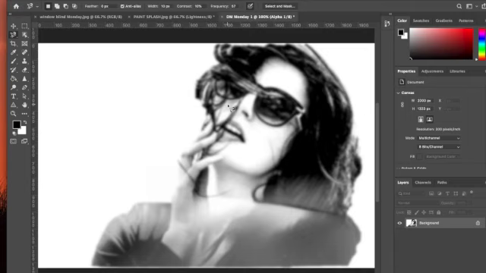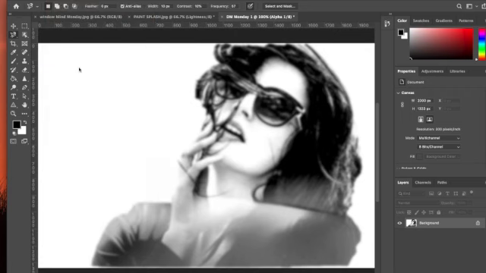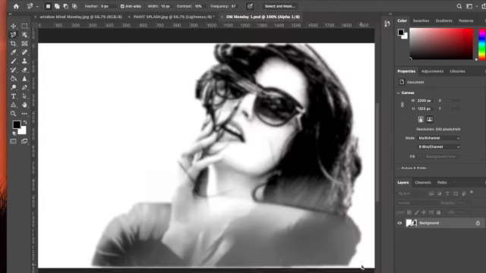At this point you can save the displacement map. It does need to be saved as a Photoshop file for a displacement map to work, so just make sure the format is Photoshop and then you can click on save.